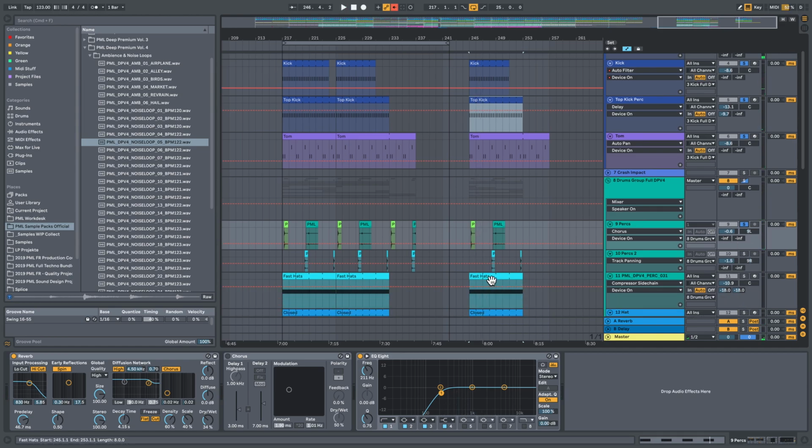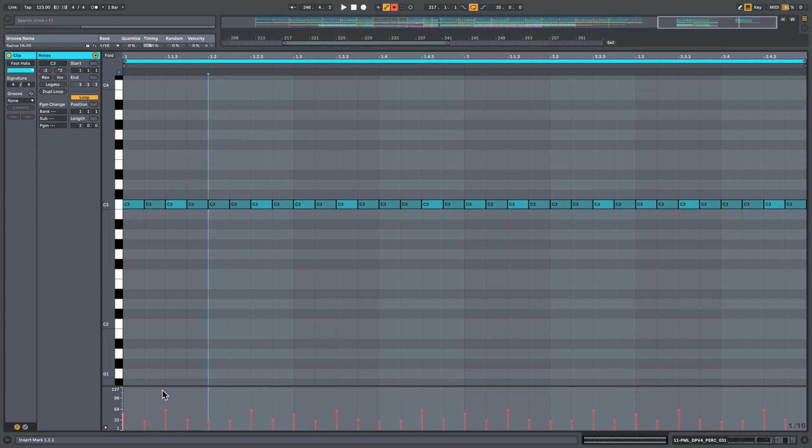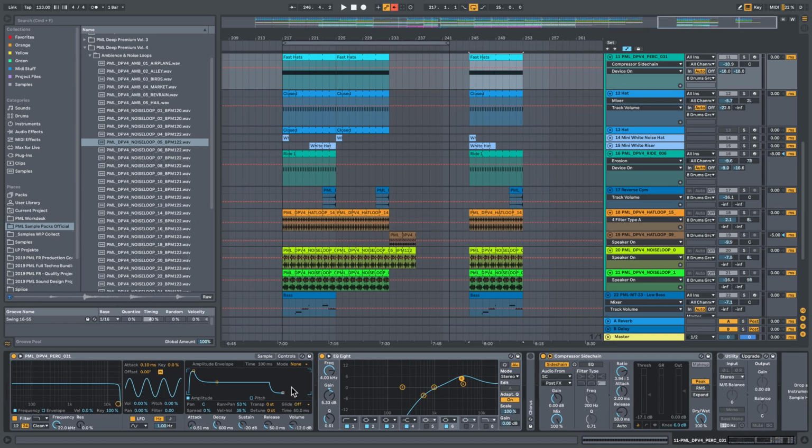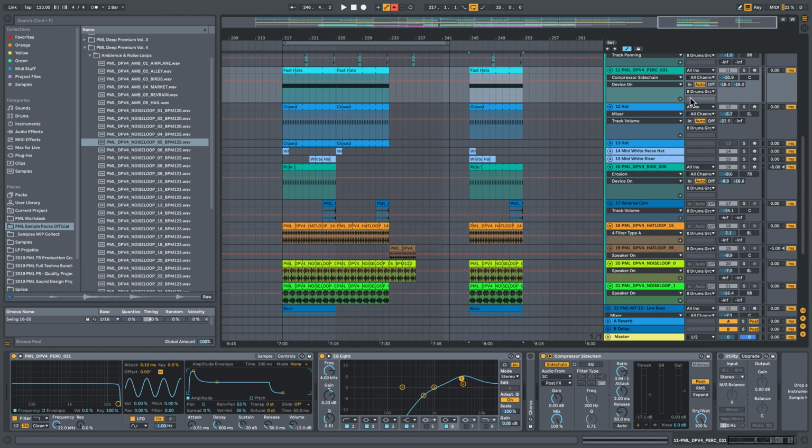Another takeaway, if you have fast hi-hats in your track, you can make them moving, obviously, with the velocities. And also what I kind of like is this random pan right here, where we're randomizing the panning of that thing, which can also give it this extra groovy feeling.